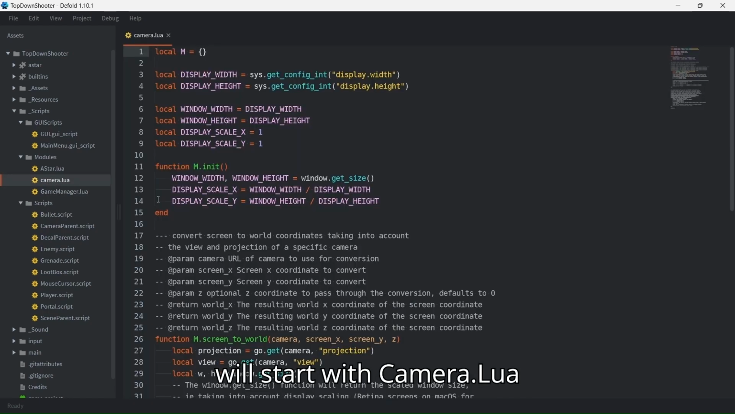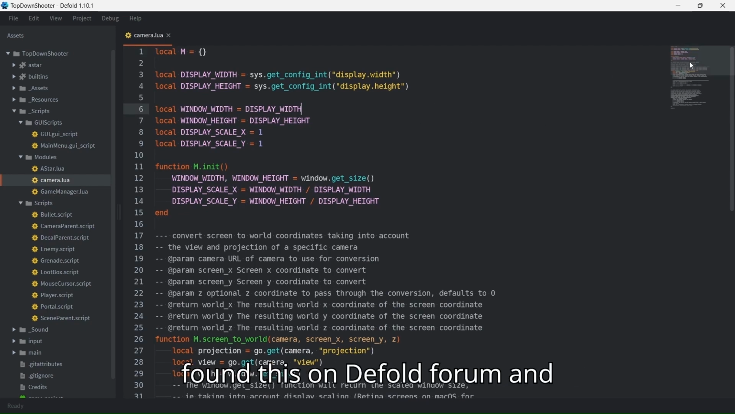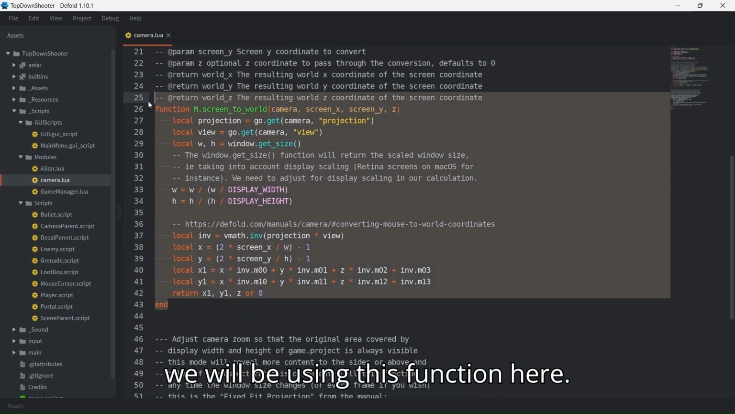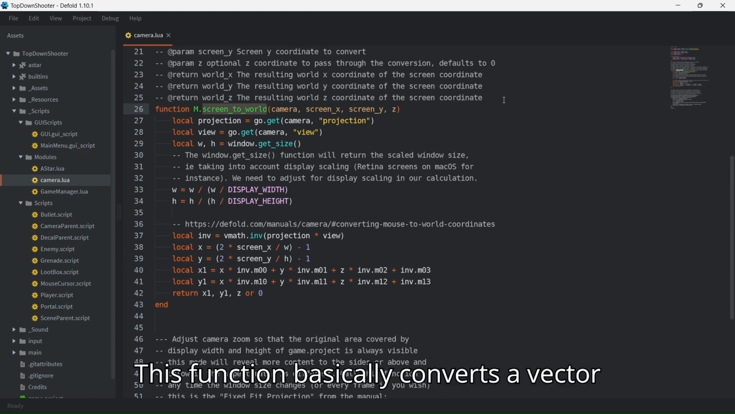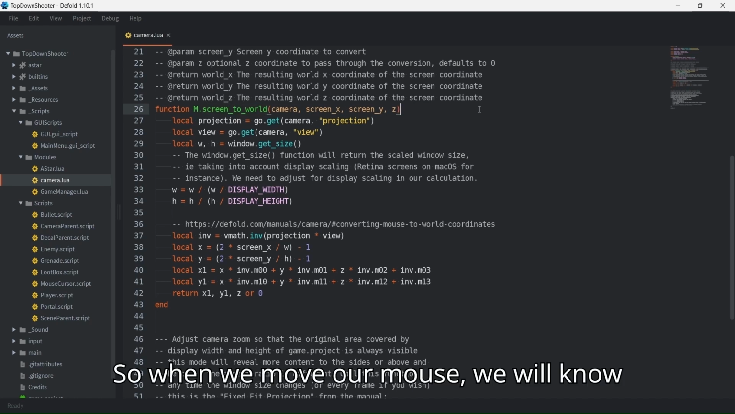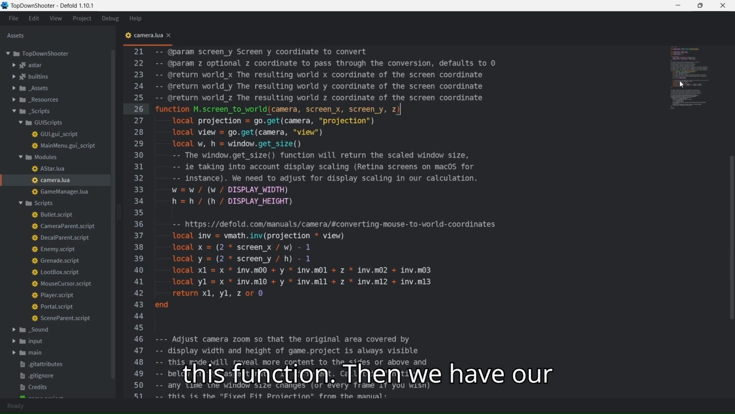I will start with camera.lua. Camera module, not my script. I have found this on Defold forum, and we will be using this function here. This function basically converts a vector on the screen to the world coordinates. So when we move our mouse, we will know when the mouse stands on the world using this function.